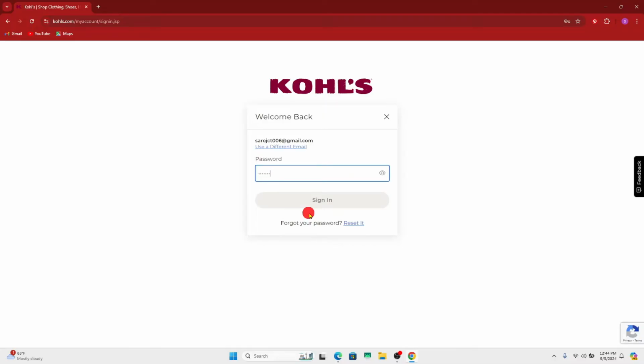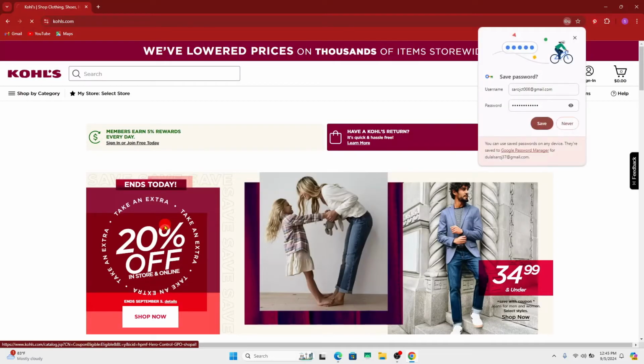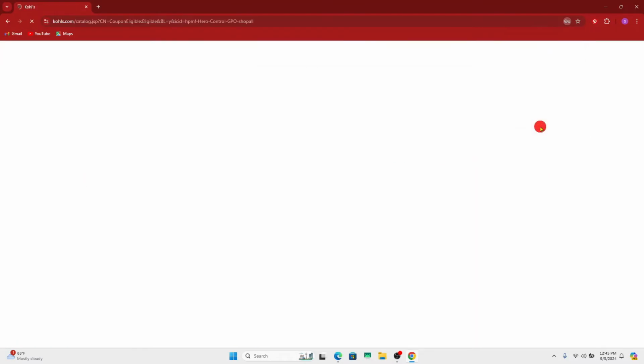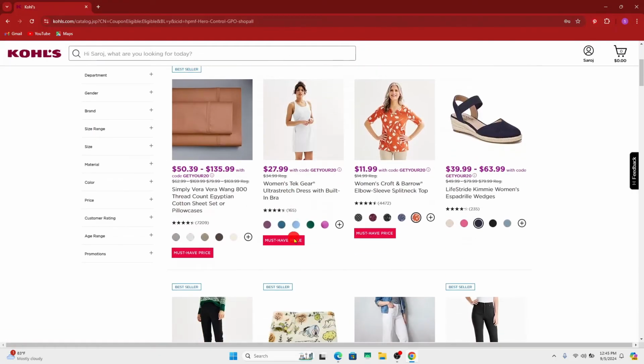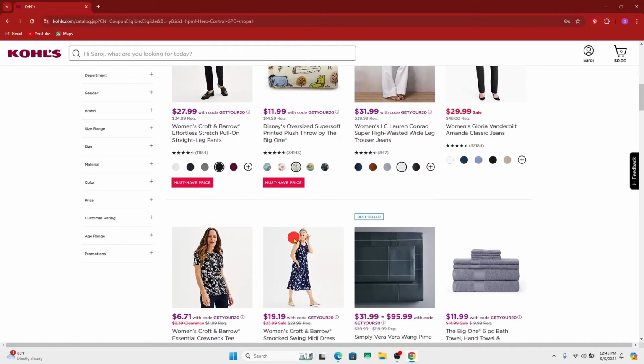Type in your account password within the password box and then click on sign in once again. And now you will be logged into your existing account on Kohls right away. And you can immediately start browsing through the various products that are available and start shopping.